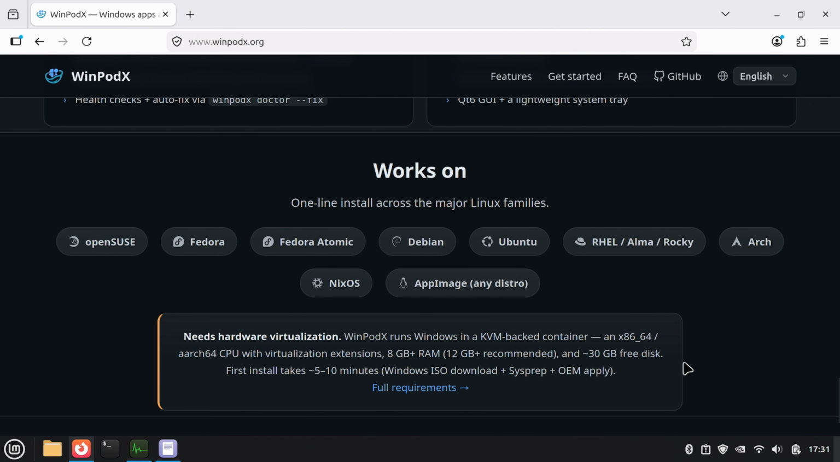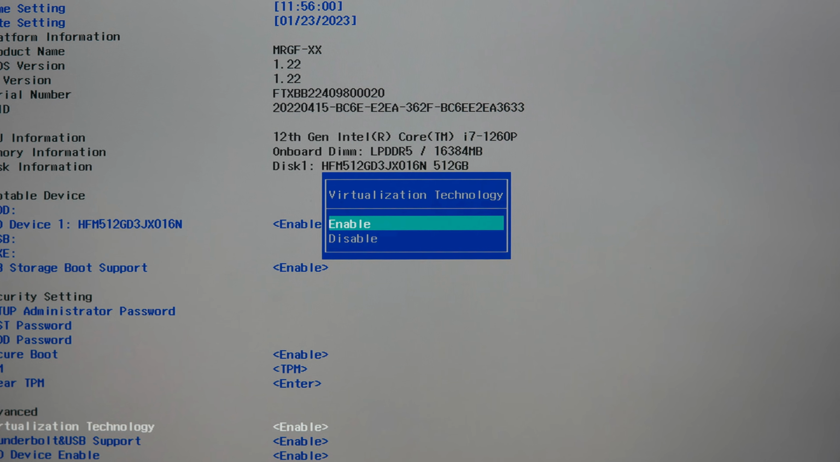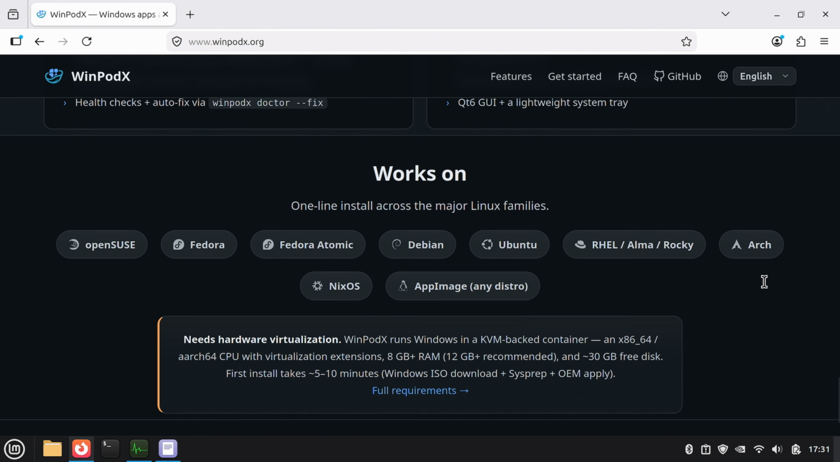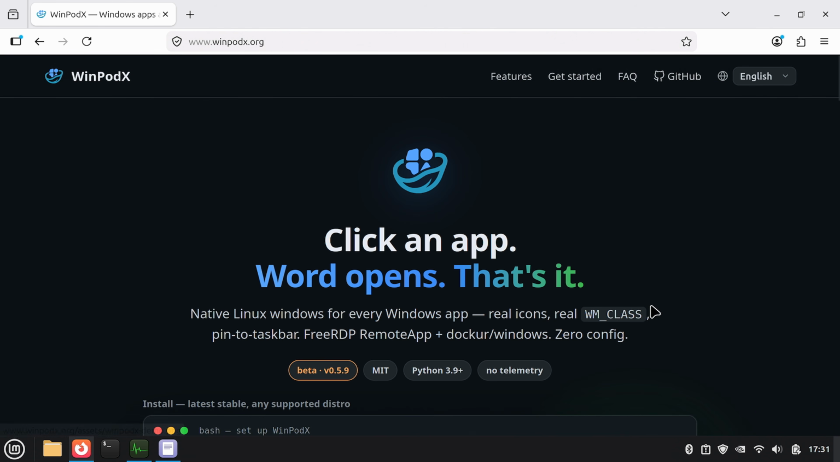But before that, you have to know that you have to enable virtualization in your BIOS on your laptop or on your computer. Now, this varies because you have different brands of computers. So Google the brand and learn how to enable virtualization from your BIOS if you haven't enabled it already. So with that being said, we're going to proceed to install this.